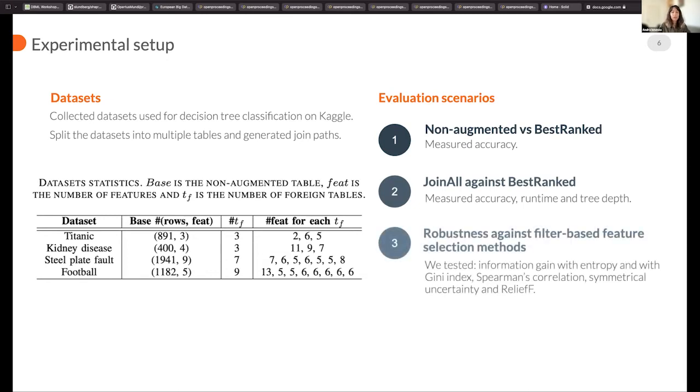Then we would like to see if our approach is robust against the different filter-based feature selection methods. And here we tested 5 methods: the information gain with entropy, the information gain with Gini index, the Spearman correlation, symmetrical uncertainty, and ReliefF. And finally, we want to see if our approach is robust against various decision tree models, such as ID3, CART, and XGBoost. So for the third and the fourth scenario, we are measuring the accuracy, and we are also looking at the join path length.